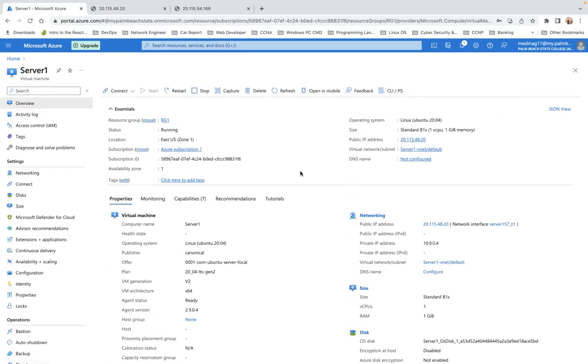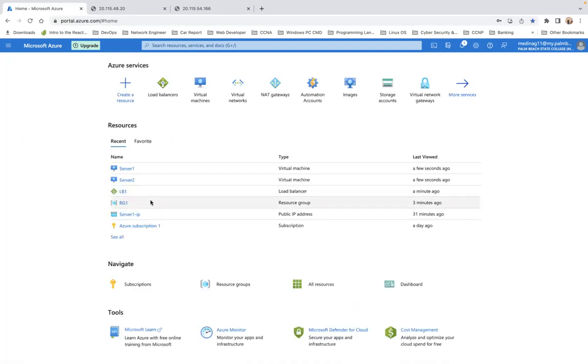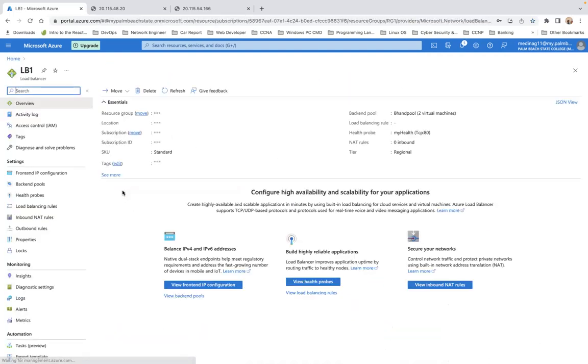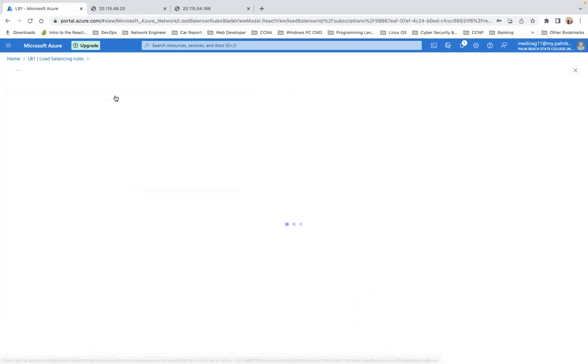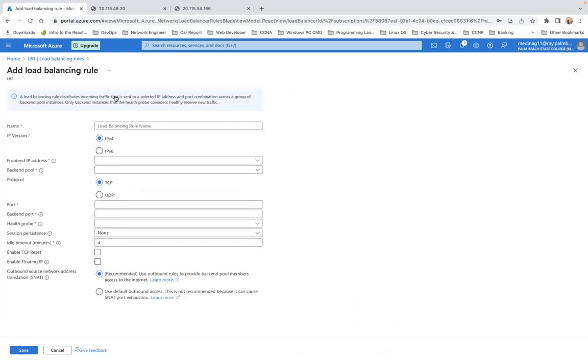Now let's go back to the load balancer because we haven't done that yet with the configuration. So let's just click on there. Now let's go ahead and add rule. So load balancer rule. So let's click add. We're going to give this a name. Let's just call this my rule.